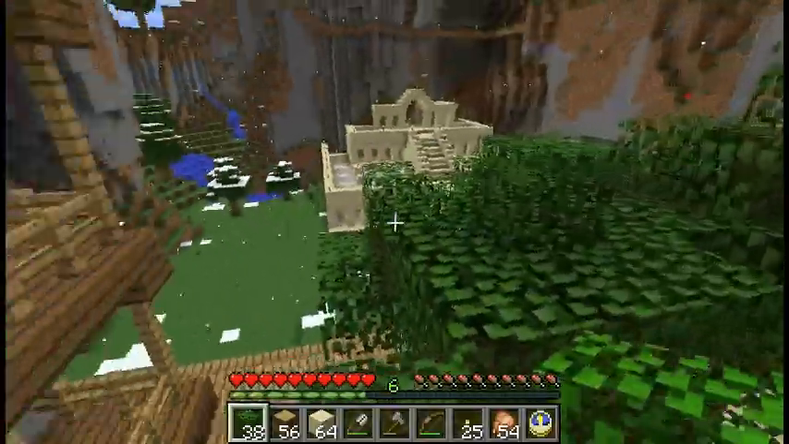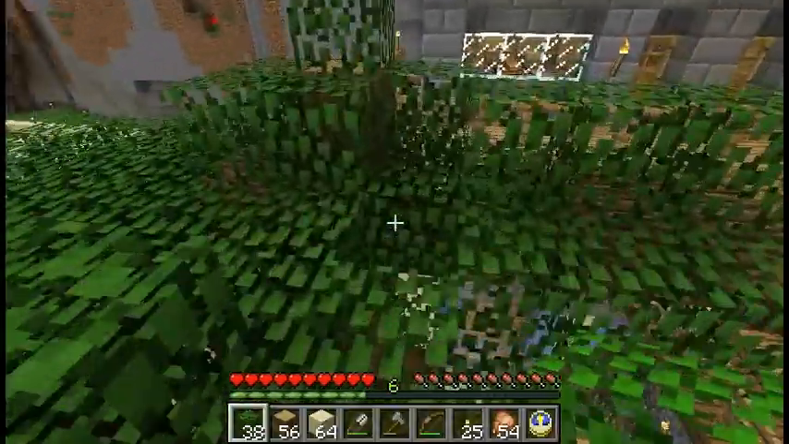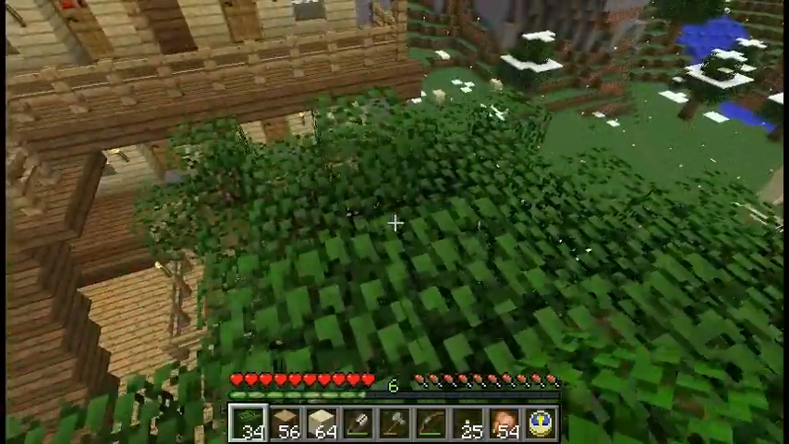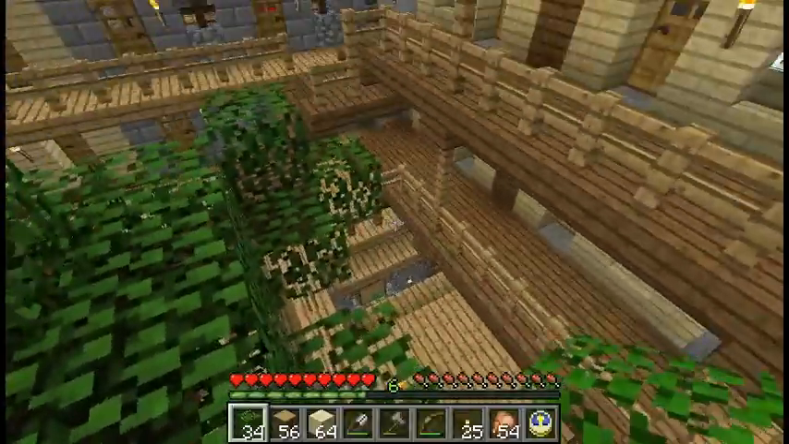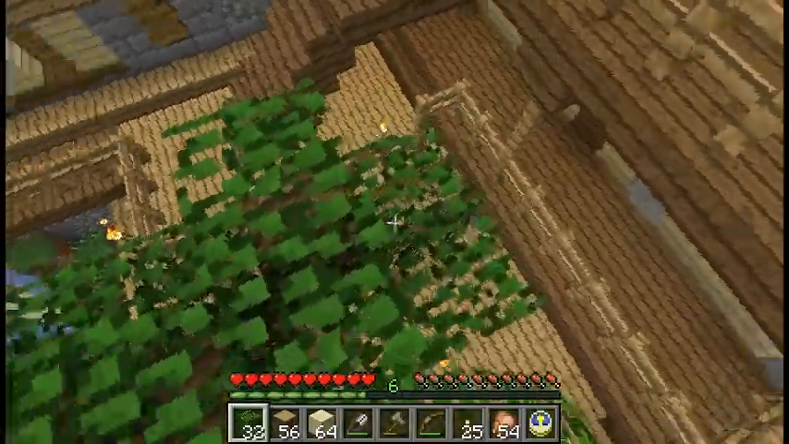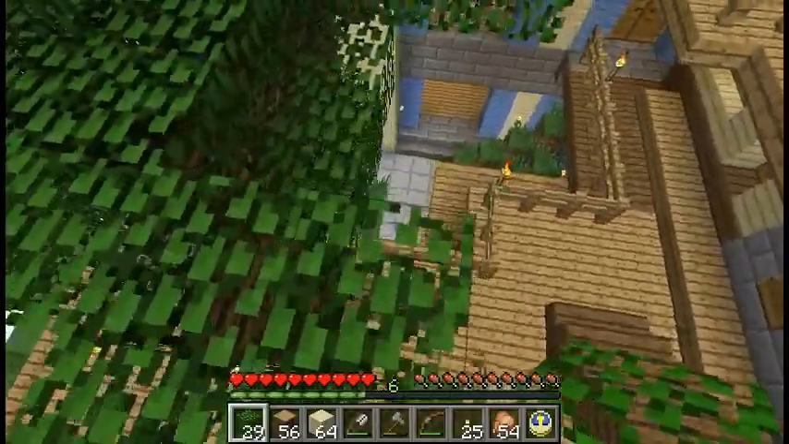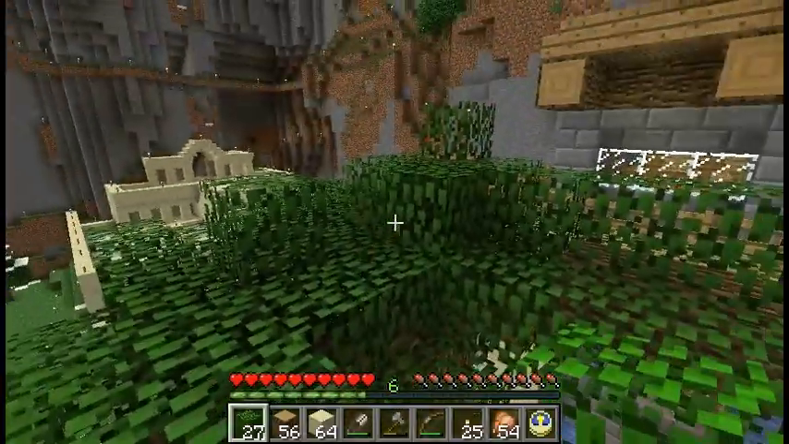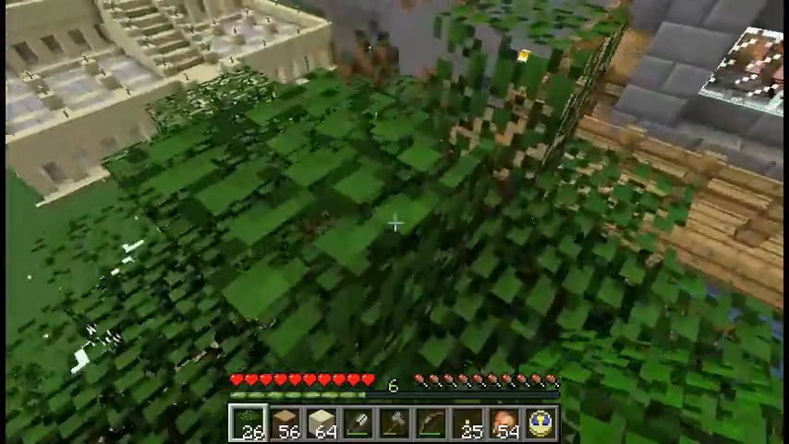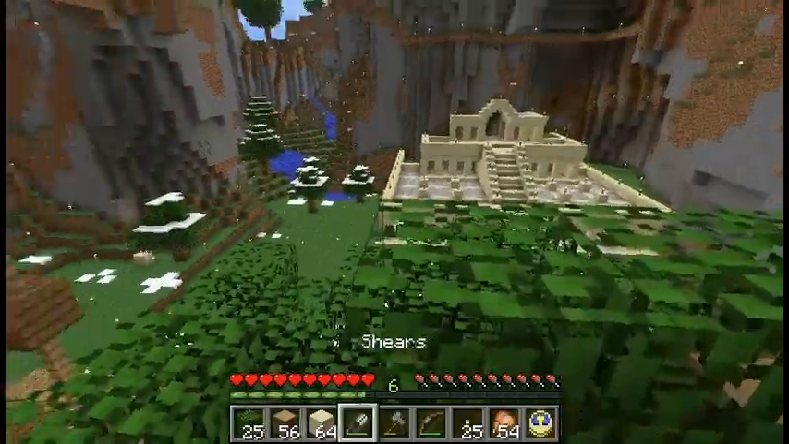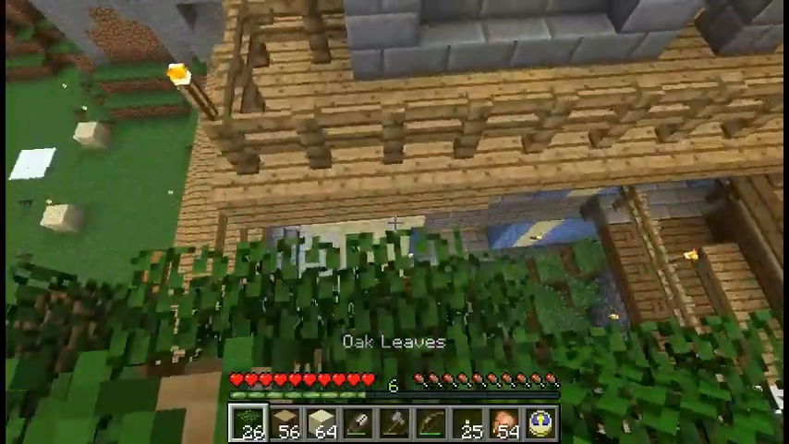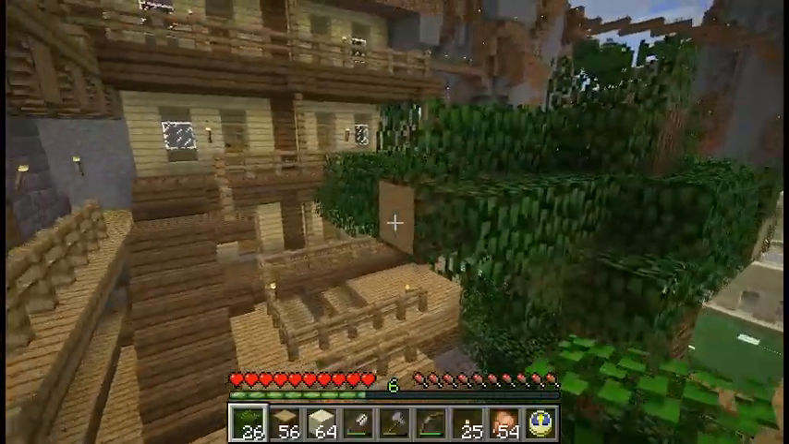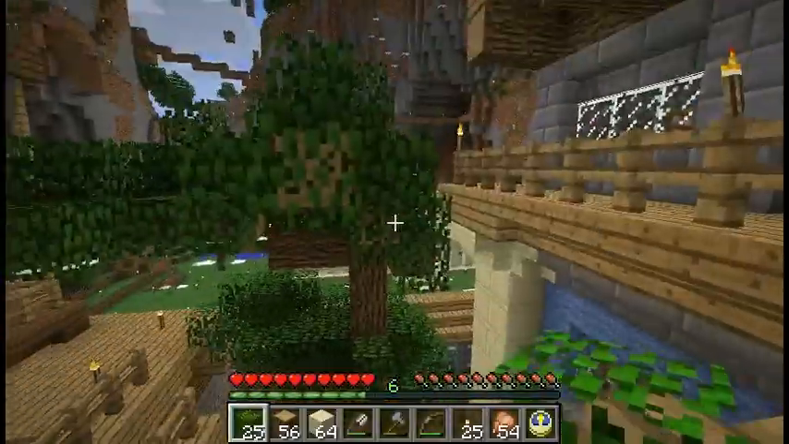Okay. It looks like a strange tree. I don't want to make it too thick though, do I? Let's see what this looks like. I might need a little bit more. Alright, let's see what this looks like. Don't really want this one here. That's an awkward tree there.